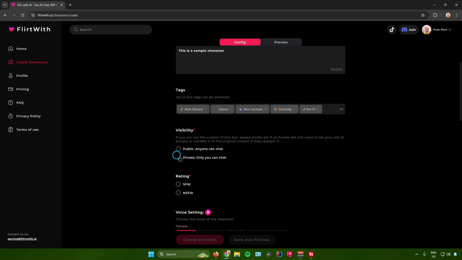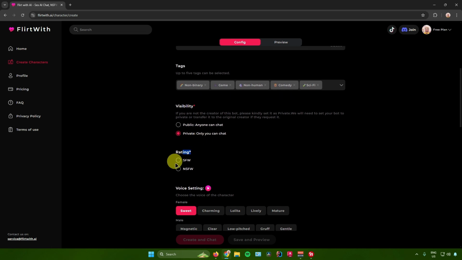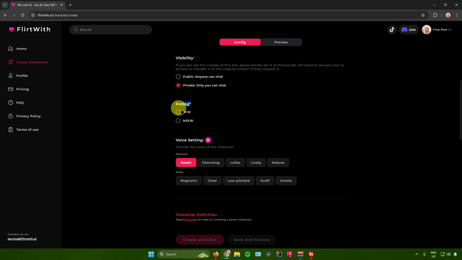So as an example, I'll just set it to private, and then after that, it will ask you for the rating, so if it's safe for work or not safe for work. If you're going to make a not safe for work character, make sure that you choose the NSFW, but if your character is safe for work, just choose the first one. As an example, I'll just choose safe for work.